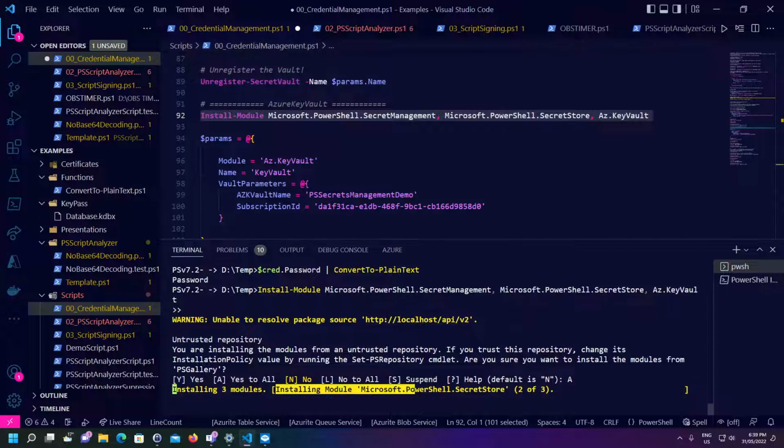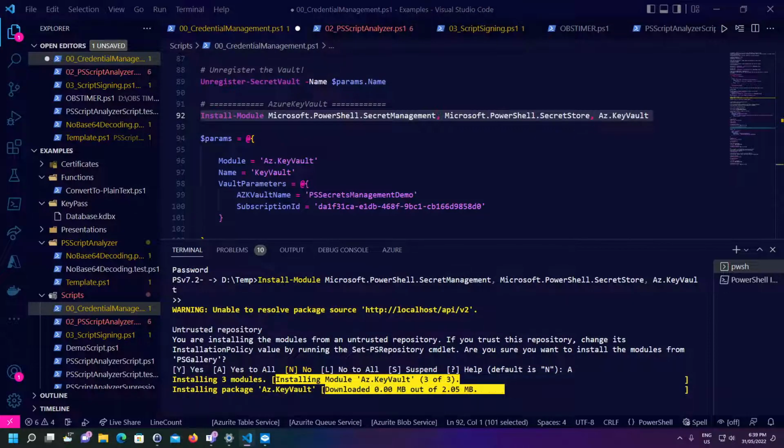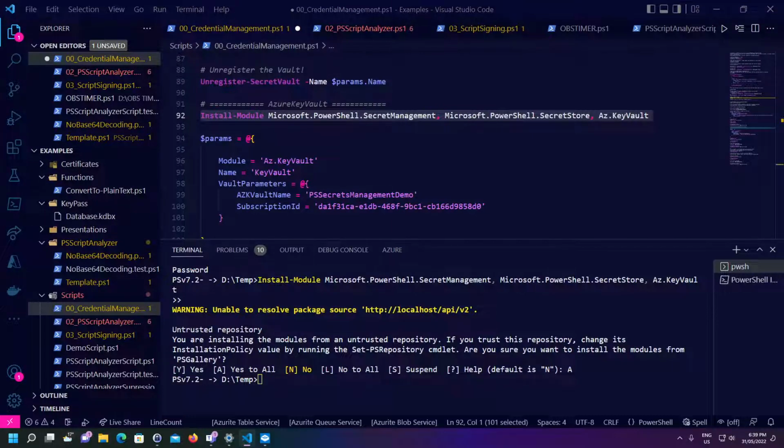So let's just wait for this to install. Does anyone have any questions while waiting for it to install? There's a little bit of a discussion going on about how you do that initial authentication to unlock your vault.